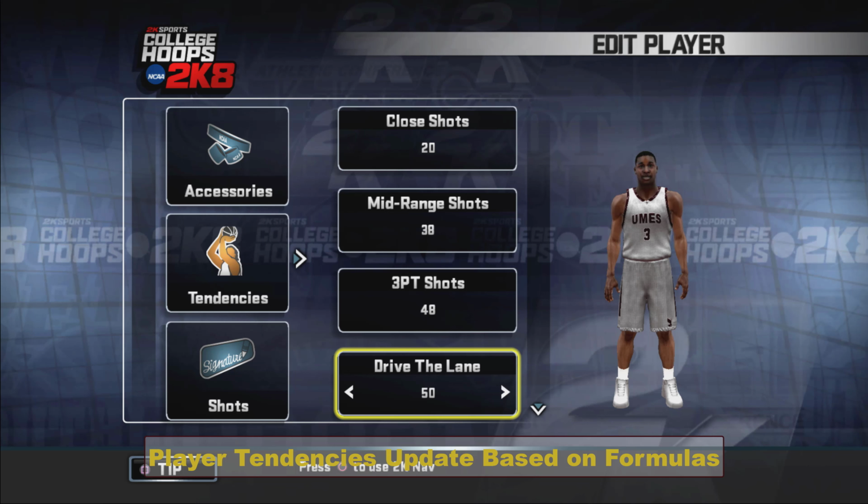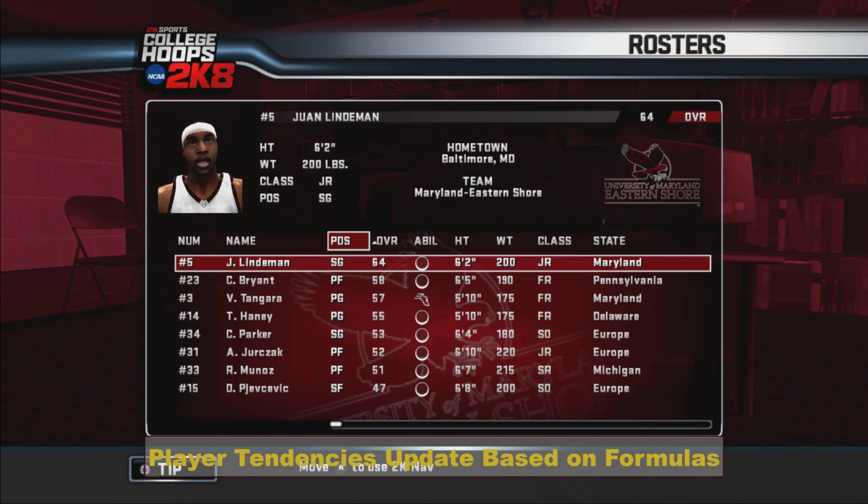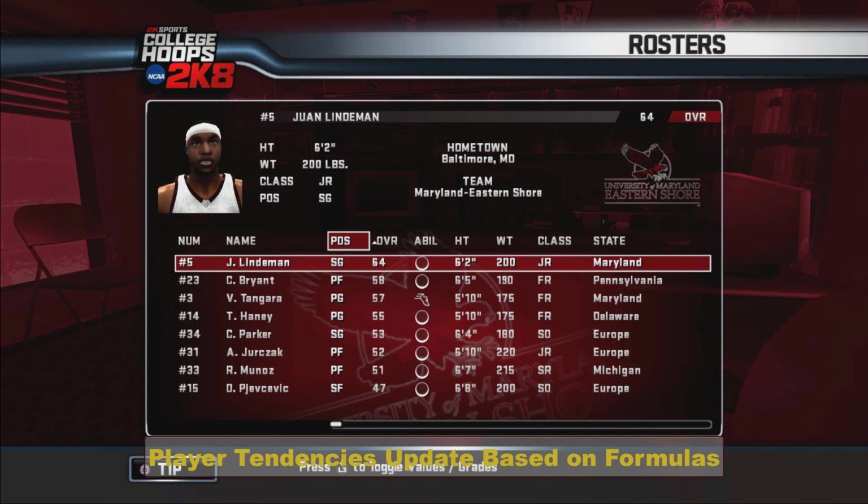Drive the lane, the game has him at 50. My formula has him at 49, so I'm just dropping 1 point. So some of it gets pretty close to what the computer already had. And then his commit file is at 47. I feel like that's decent. I don't need to make any changes to that. So all I do on my Excel file is just put the 47 in the file column, right? And then that's it. I move on to the next player. So next up after him, we have TJ Haney.